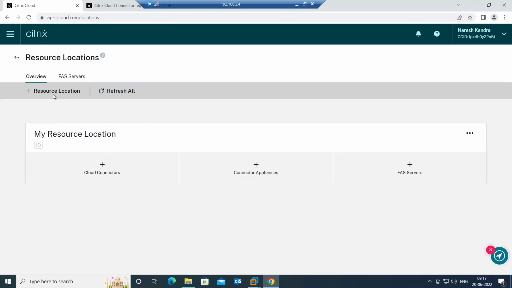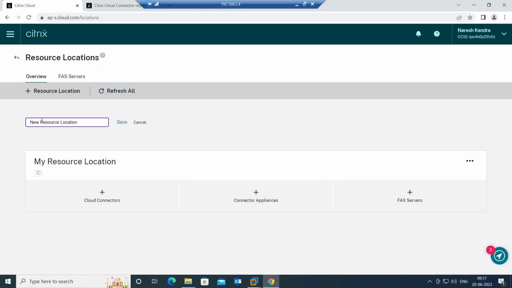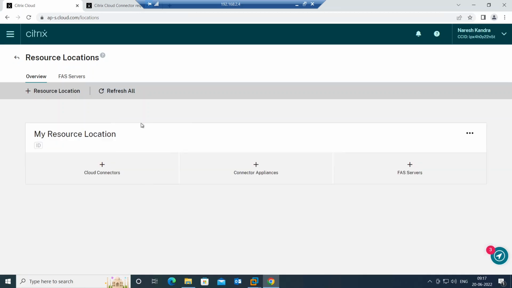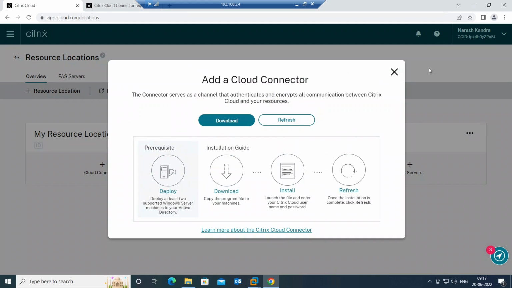If you want to create a resource location, you just need to click on the plus symbol here and type the name of your resource location. It can be any user friendly name you can give, and you can save it. Once you save it, the resource location will be created. So it is a very easy step. Once the resource location is created, you can add cloud connectors.